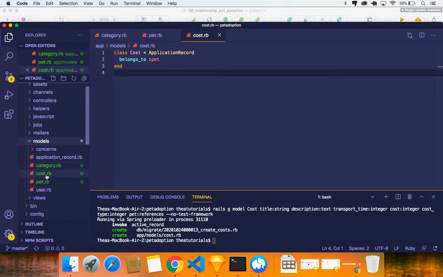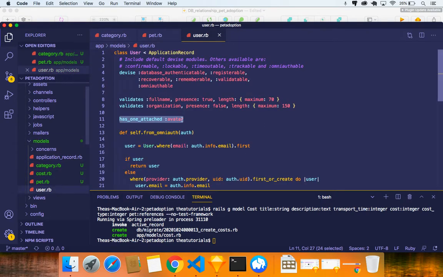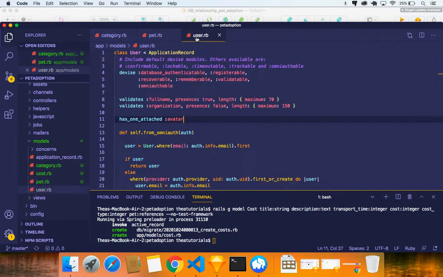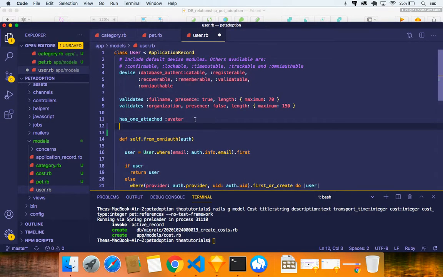So we'll come back here and click on users to find user.rb. You see, has_one_attached :avatar, just like here on the pet, has_many_attached :pet_photos. In the user we have has_one_attached :avatar. So we need to edit this. We need to say has_many :pets, just like the author and the book. One author has many books. If this was a book and author situation, we would say has_many :books. So has_many :pets, and it's always in the plural. There we go, that's done. So one by one, close user.rb.